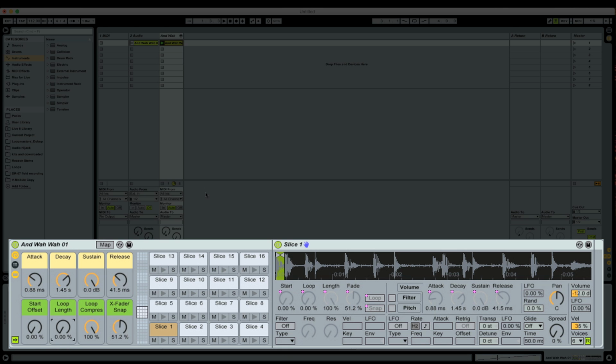So I'm going to play the beat, and as I'm playing the beat, I'll start to adjust the loop length as well as the loop compress, all right? So we can play with this, turn the loop on, and adjust the loop length as this is playing. So check it out, and you'll hear how it changes the nature of this beat.